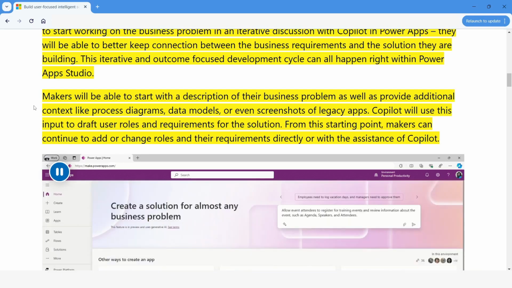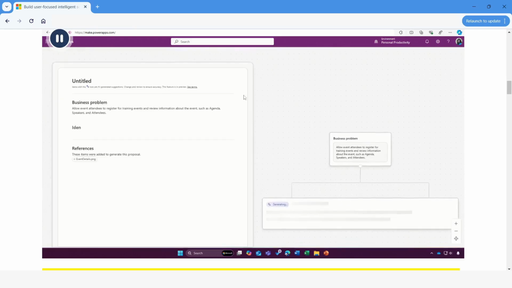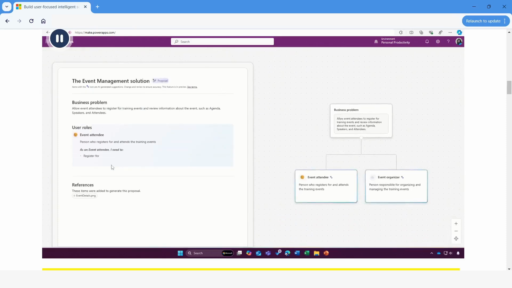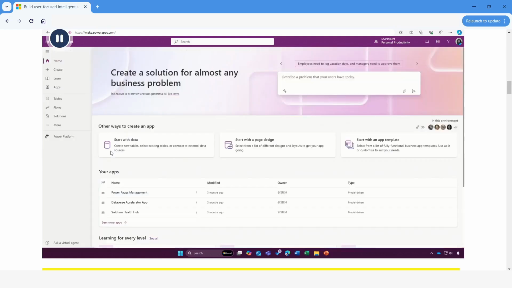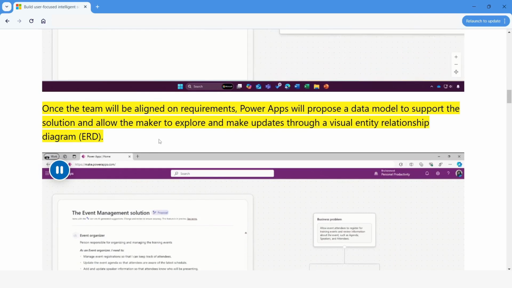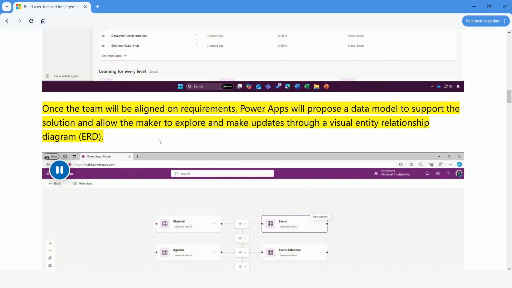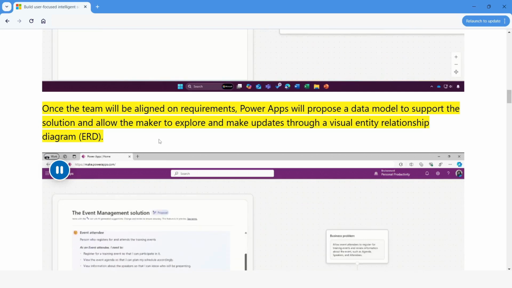Here you can see that we are providing the business requirement, and after that you will see that Copilot will build the user roles, data model, and all the required application on the table. Once the team will be aligned on requirements, Power Apps will propose a data model to support the solution and allow the maker to explore and make updates through a visual entity relationship diagram.